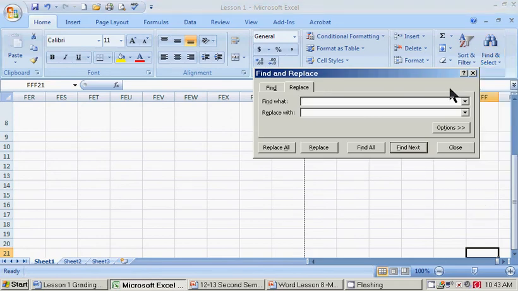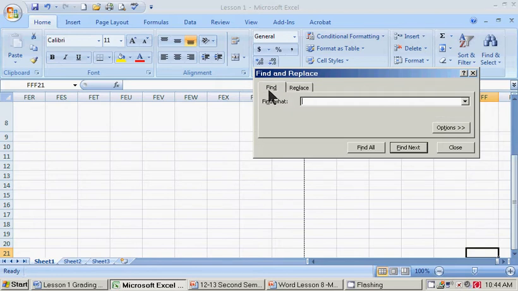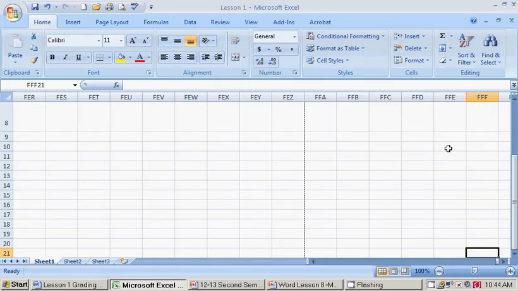Find and Replace. Who knows what the Replace command does? Somebody tell me. Find and replace. What's it do? Right. You can do a global search and find a word and replace that word. So it's the same thing it did in Word. If you just want to find something, then just use the Find command. It's the same process.